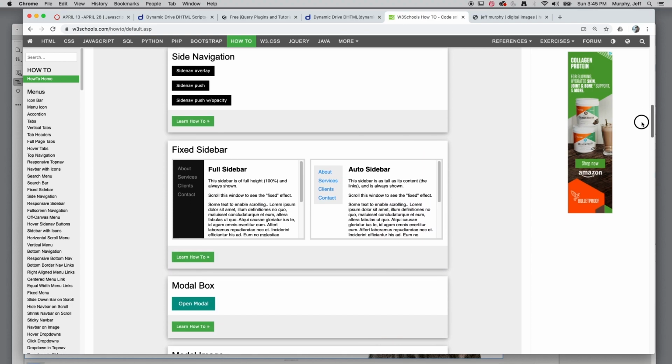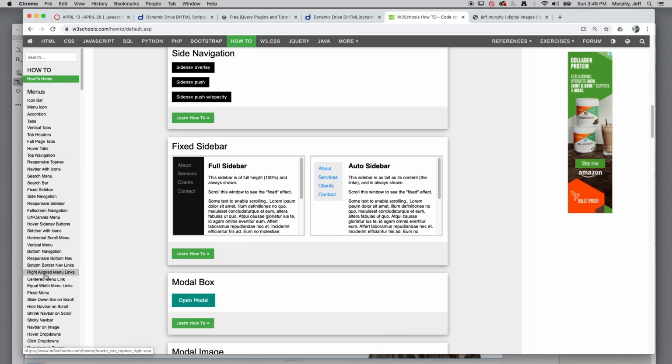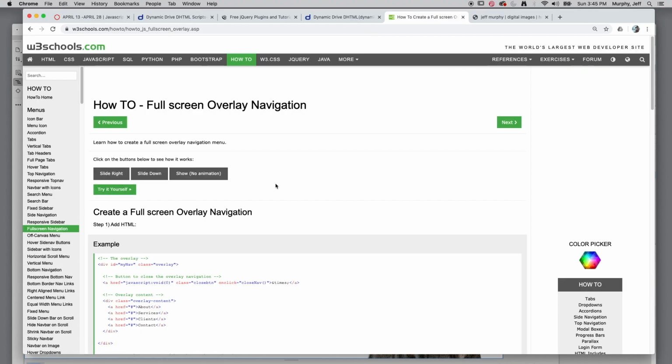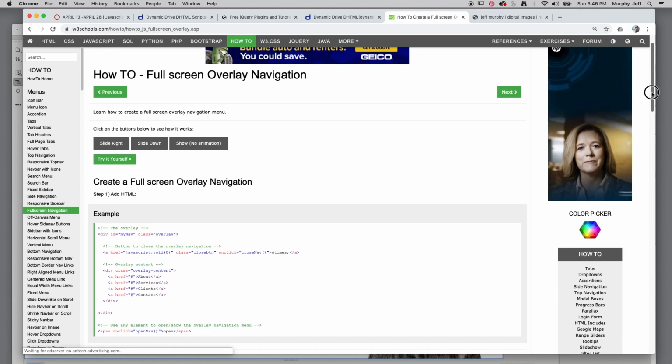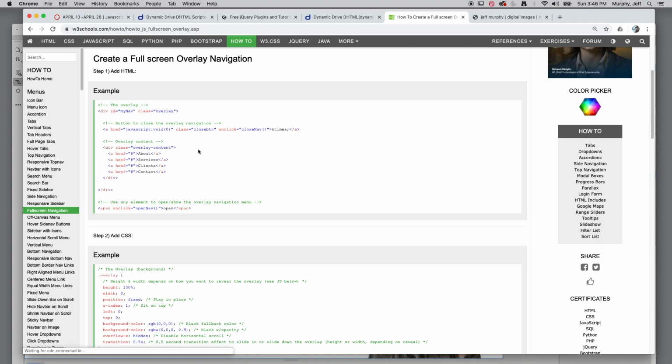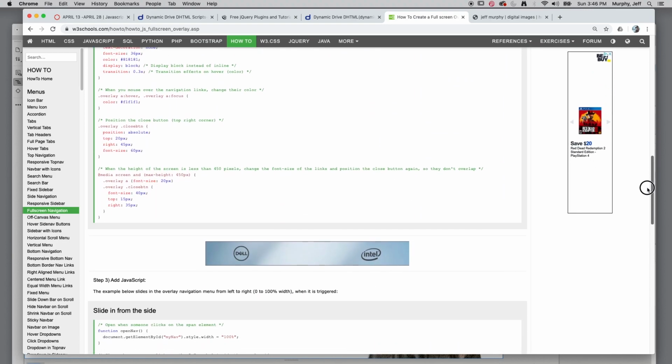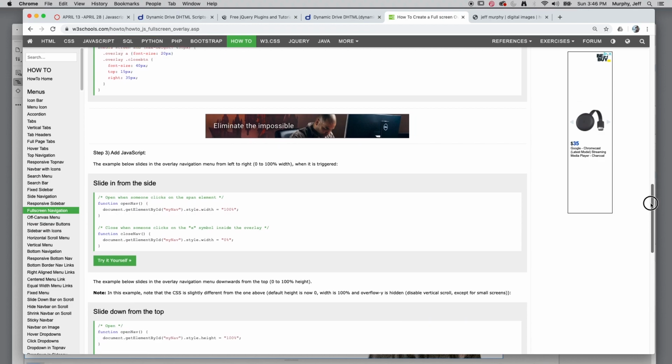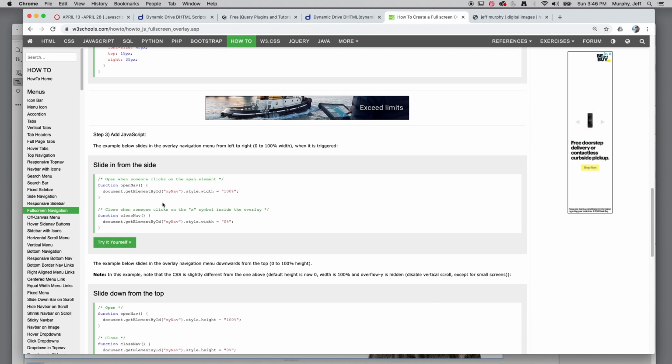If you go to, let's see here, let's say we want to do full screen navigation. We check on that, and it'll tell you, okay, you need to do this, and then you need to add the CSS, add HTML, add CSS. There should be a section where it says add JavaScript. So you see down here it says add JavaScript. So this would qualify as something that you can use for this last final project for class.